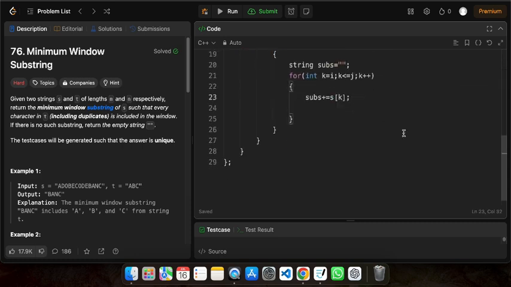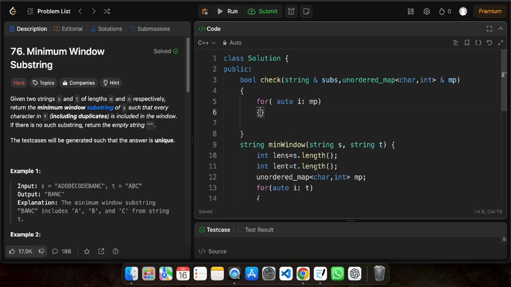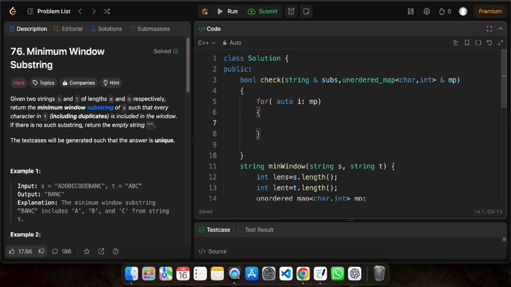All right, so here we will check bool result, check our substring subs, and I'm going to pass the map which I have already created, mp, like this. And here I already have the map, so I'm going to iterate over this map with the auto keyword, auto i in mp. Here also each pair, a key and value pair, will come in this i, and we can compare, we can find out if it is present in our subs or not.